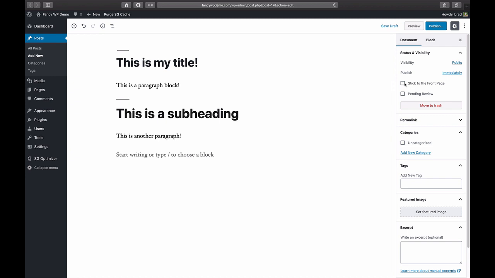If you choose to stick the post to the front page, it'll always appear on top, even when new posts have been published after it. Pending review is generally used for multi-author sites where a particular post needs to be reviewed by an editor. Below that, you can specify categories as well as tags. Every post has to have a category, but not every post has to have tags. If you don't specify a category, it'll just go into the default category, which is uncategorized.